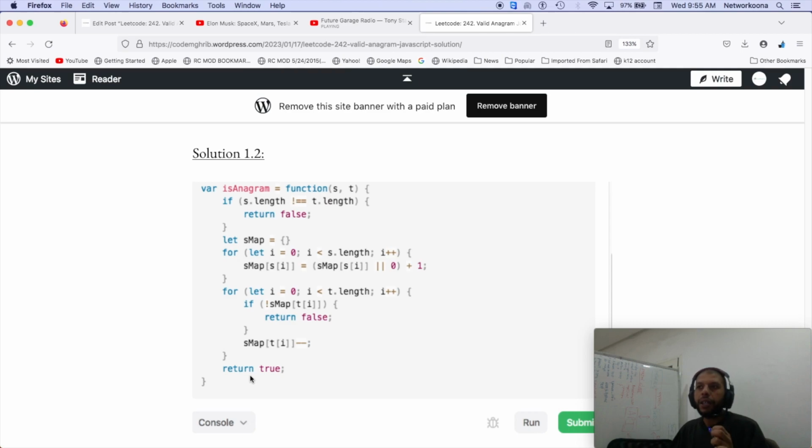In the second for loop, we're iterating through T to check if a character is included. If it is not included, then we'll return false, because we automatically know that T is not an anagram of S. If it is included, then we reduce its count by 1. And once we do this for all characters, the function will return true.